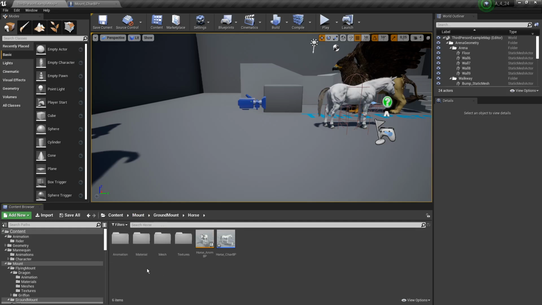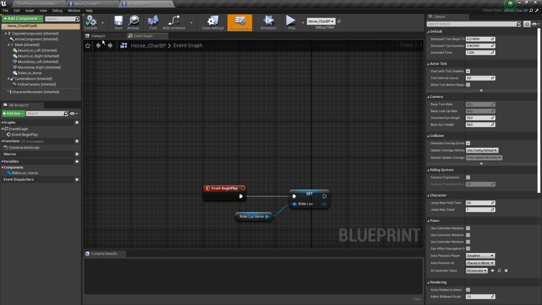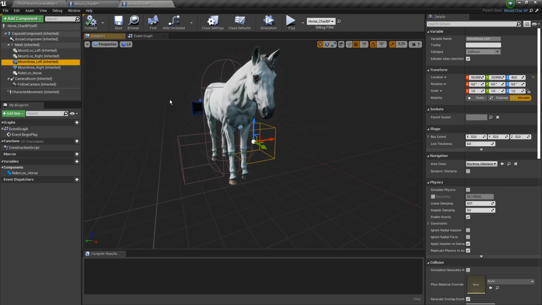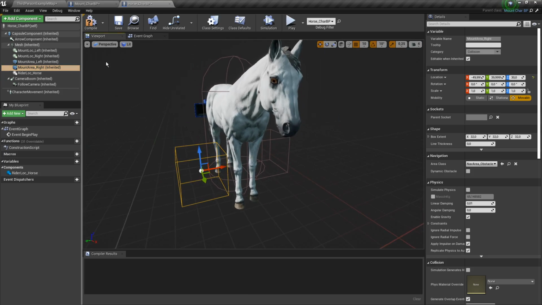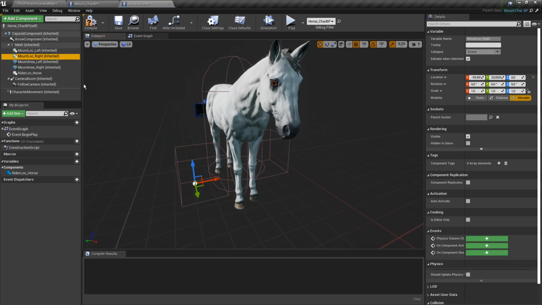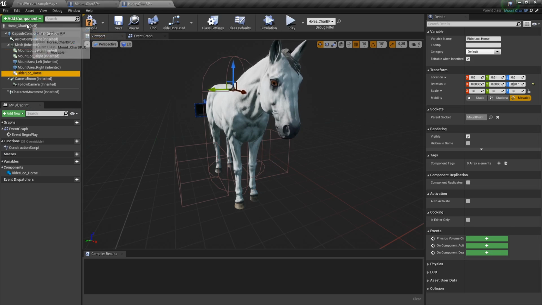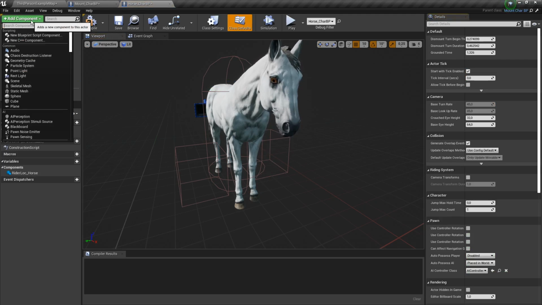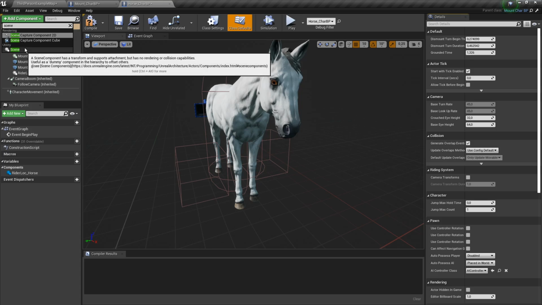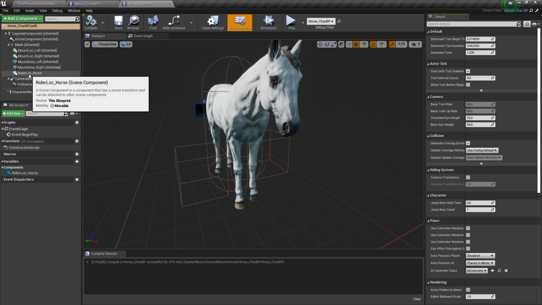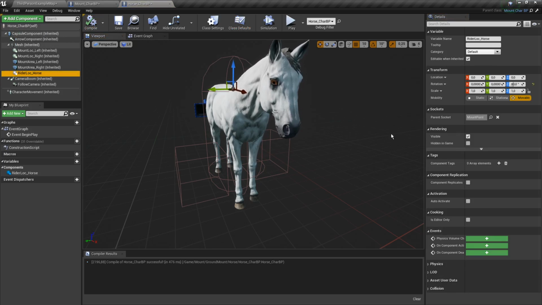I will show how I'm using them with the example of the horse. So you see the horse. This is the mount area left, mount area right. When your character is in this area, he can mount. This is the location he is going to mount from. There is also a scene component I'm adding. This I'm not inheriting. I'm adding the scene component and putting it on the mesh as a child, and this will be the rider location.